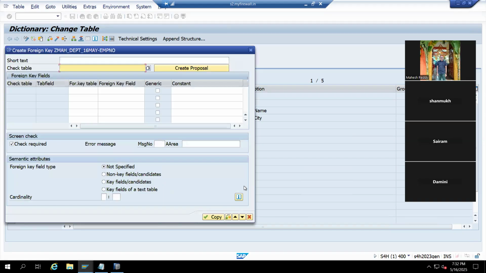See, if you press yes, what happens? It will propose the table. If you don't press yes, if you press no, it still creates a foreign key, but you can give your own table, which table you want to make as the foreign parent table.